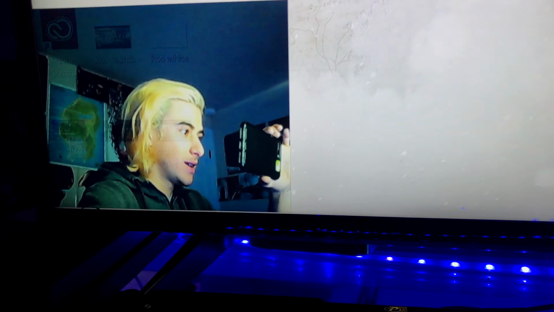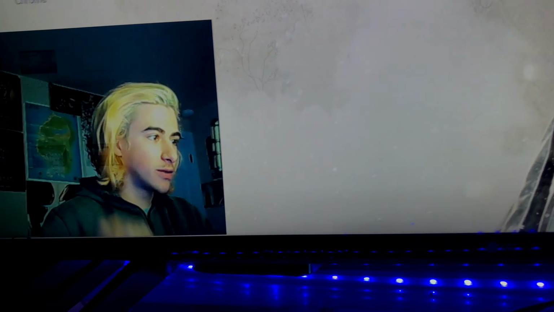Just an update. You don't have to use CamDesk anymore. You can go ahead and just plug in your webcam and it should work just fine.